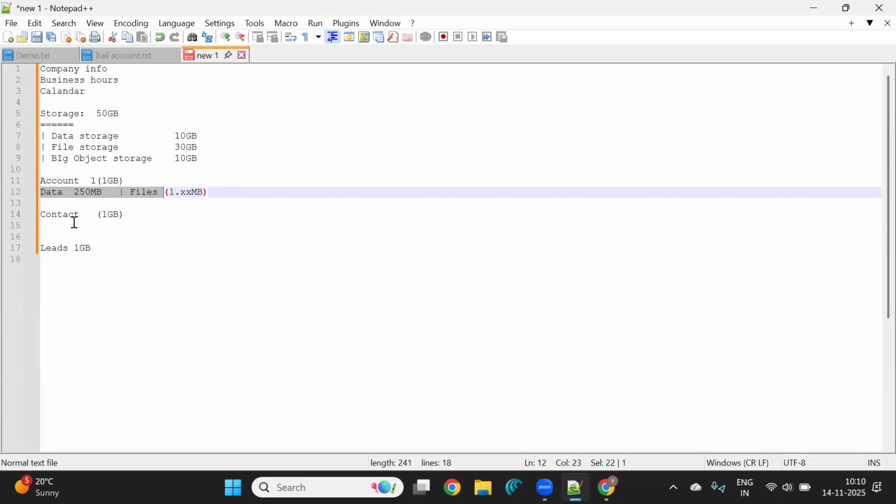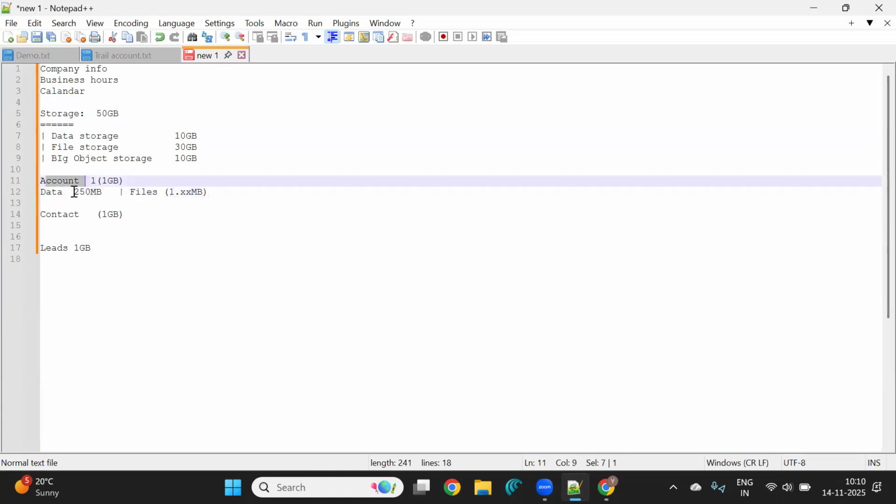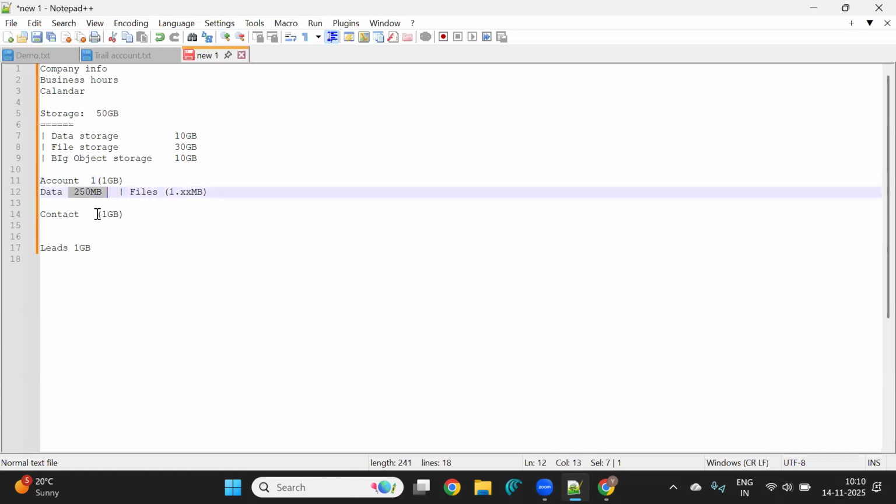Now let's suppose this account table's data already consumes 240 MB. The system will reallocate some space to this particular account object. Whatever object is consuming more data space, there is some algorithm written by Salesforce in the backend. That algorithm keeps on adding space, or removing space if you are not using the space for a long time for that object. This is taken care of by the system only, right?